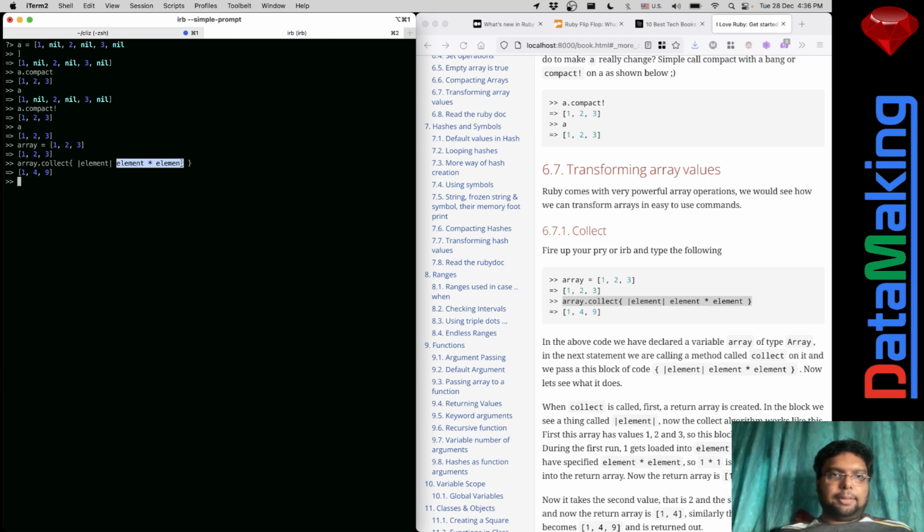So element times element gets put into a new array, so it becomes 1, right? And next the element becomes 2, so element times element gets put inside, so it becomes 4. And similarly for 3, element becomes 3 and this becomes 9, right? So that's how it happens.